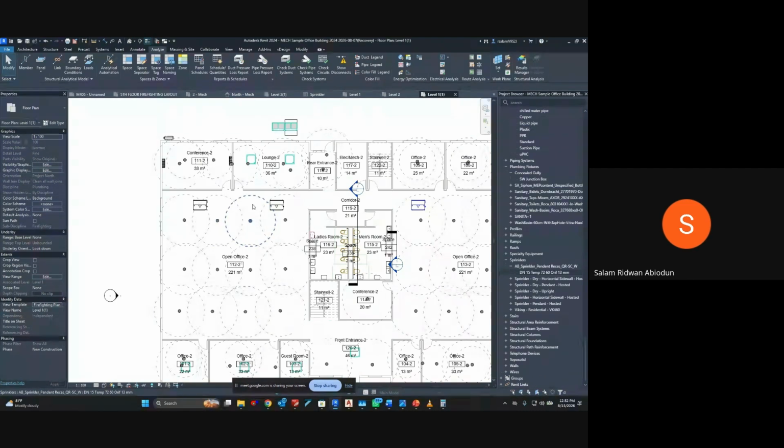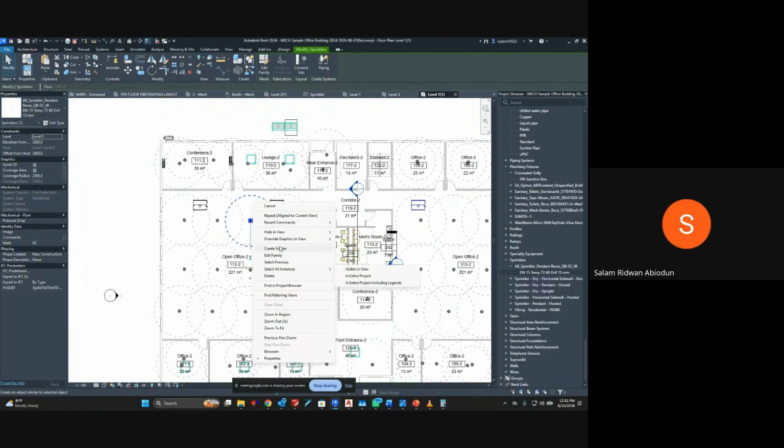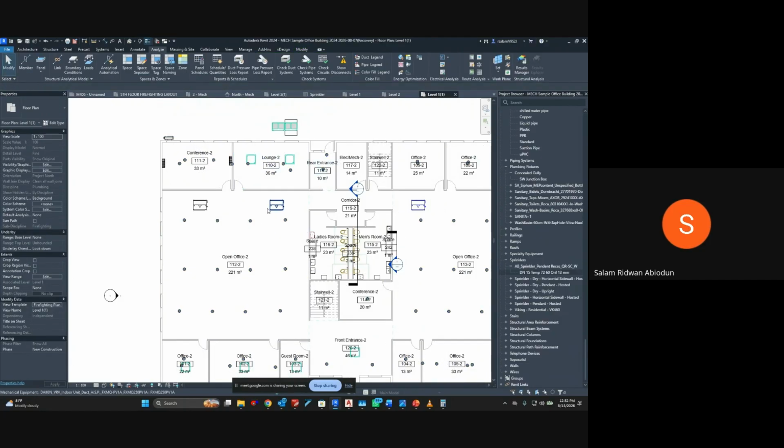We can take it out to do something. So I think we are good to remove the space coverage, so that we are going to have the space of the sprinkler alone now, so we can now coordinate. Select similar entire project, then remove this, then apply. So this is it.